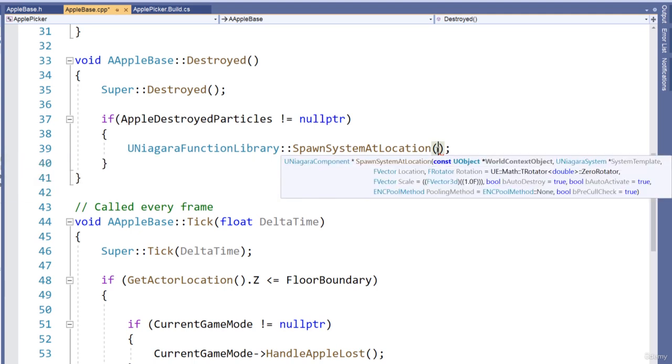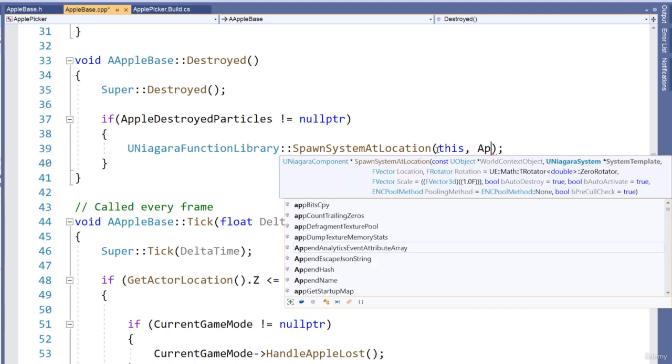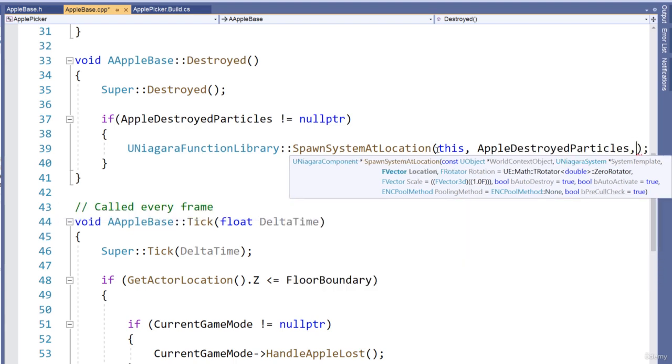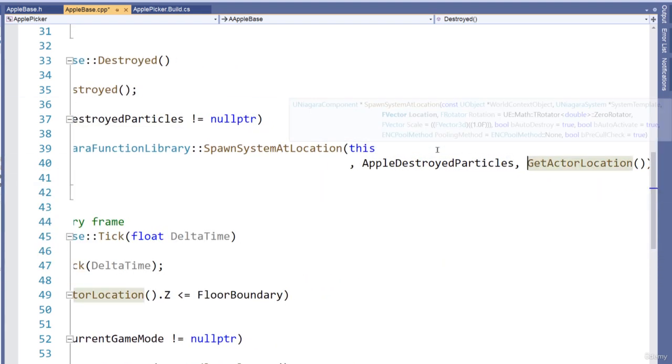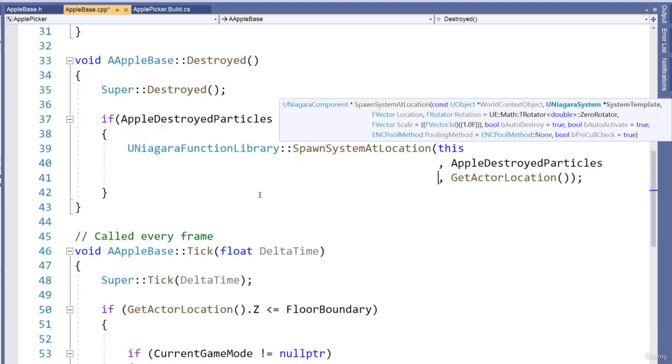Also where we try to invoke this function, spawn system at location, we can get the parameter list now, Ctrl Alt and spacebar. Provide this for the world context object and your apple destroyed particles pointer for the Niagara system pointer. And of course we can use get actor location to get the actor's current location, that is for the third argument. We want to spawn the specified particle system at the apple's current location in the world, that is right where it gets destroyed.